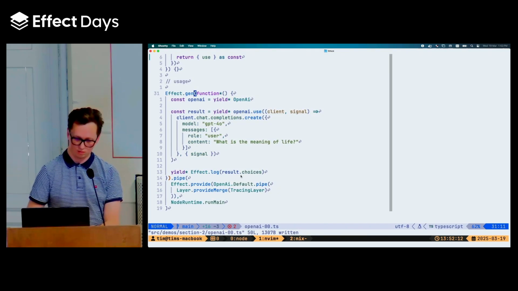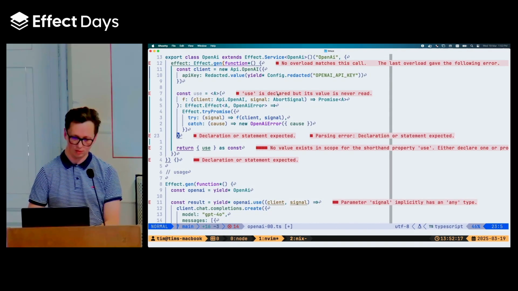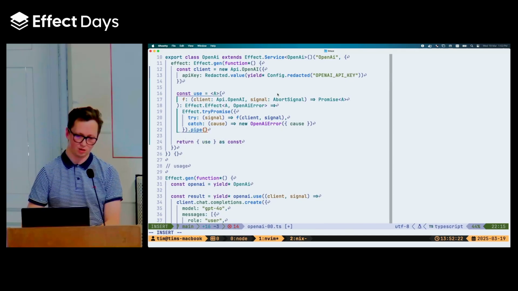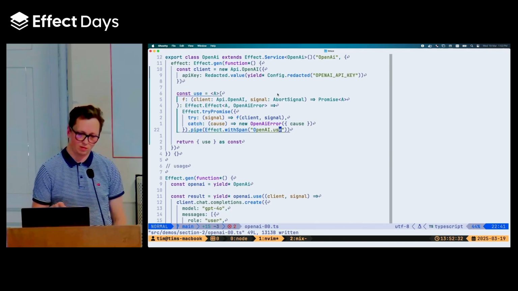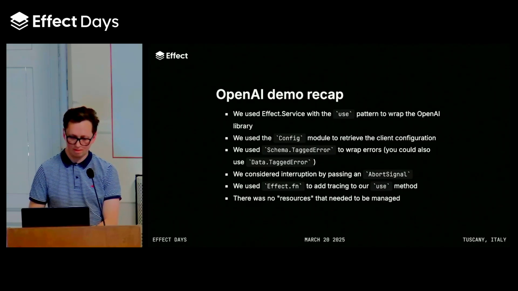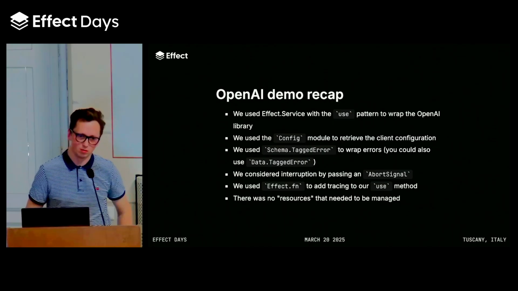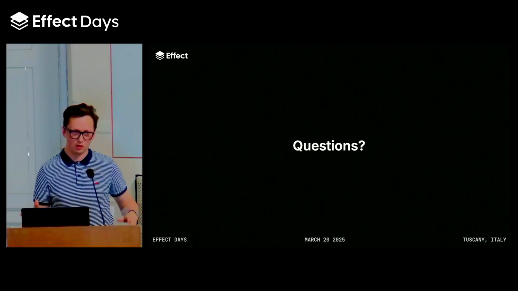But for now, I'll quickly show you the other way of doing it, the more traditional way, which would be doing a pipe here and going effect.withSpan. And this is almost exactly the same as effect.fn, but effect.fn does a few nice things in terms of stack traces that I won't cover today. Yeah, and there were no resources in this instance that needed to be managed. So that was a lot. Any questions?